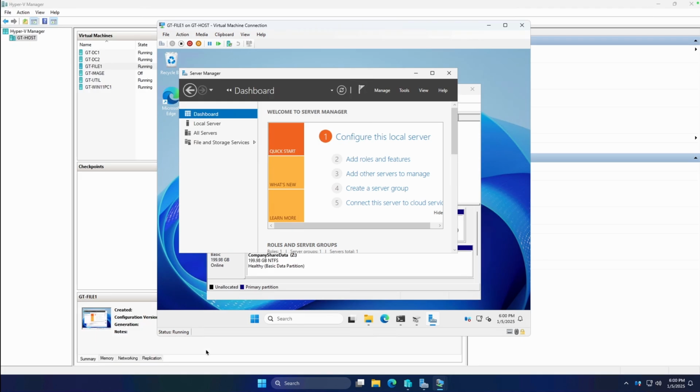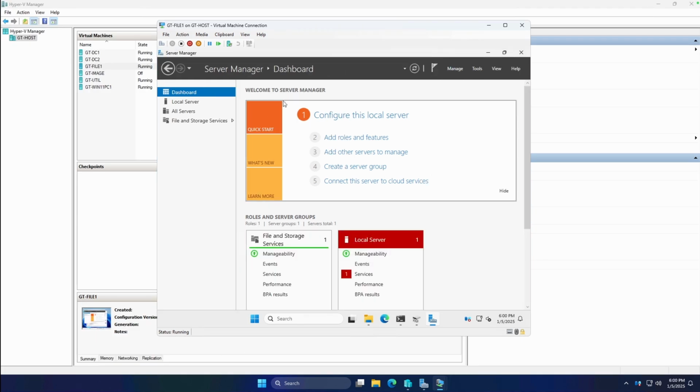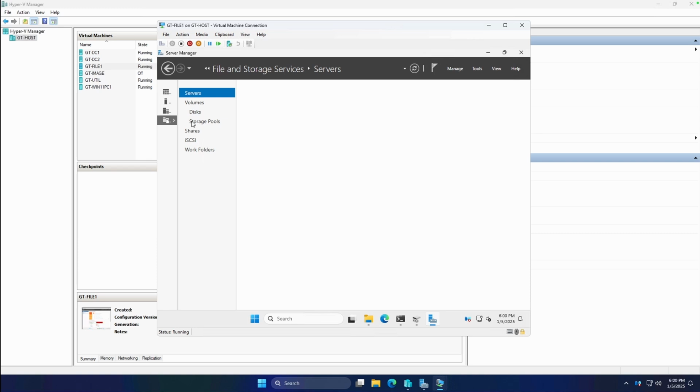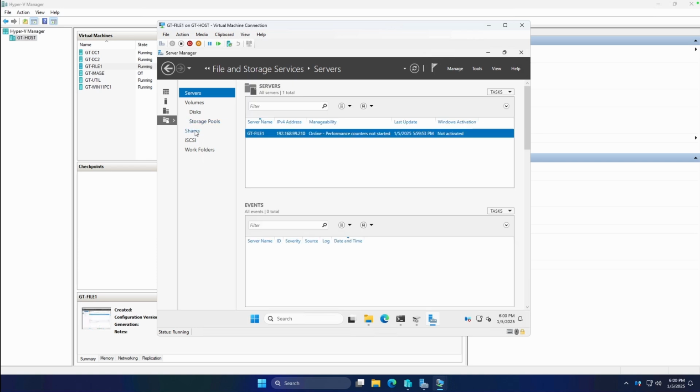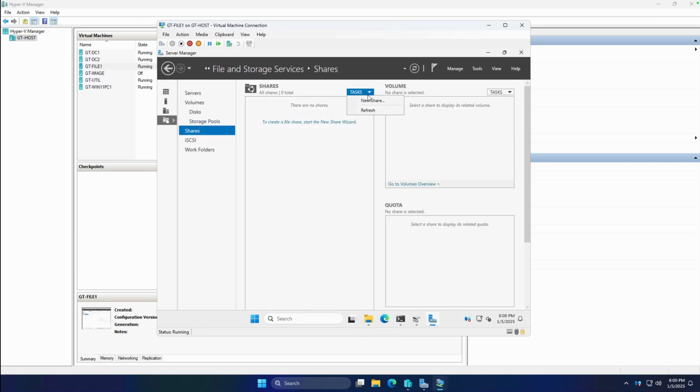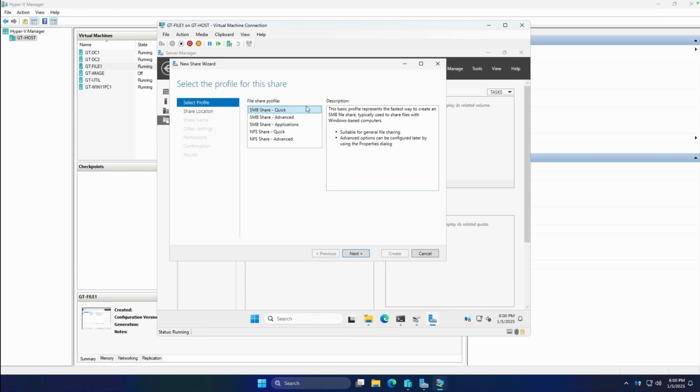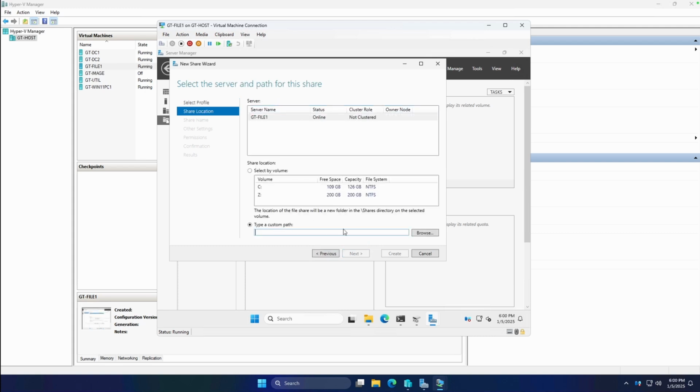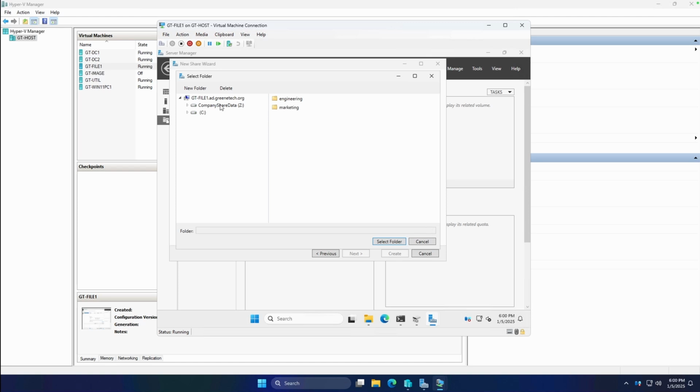Now let's go ahead and create our two shares. Let's maximize Server Manager to give us some more room. Go to File and Storage Services. We're going to go to Shares, then Tasks and New Share, and we're going to do SMB Share Quick. We're going to type a custom path since we already have our folders created.